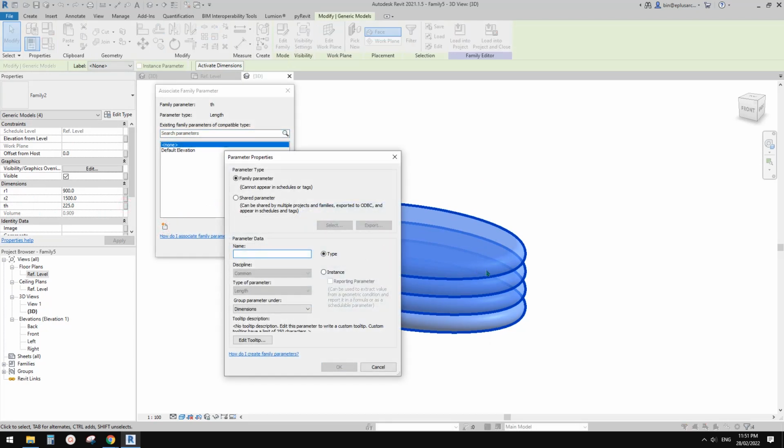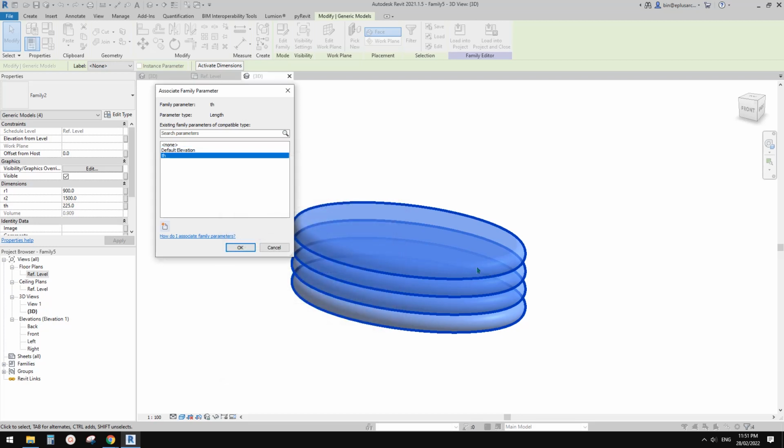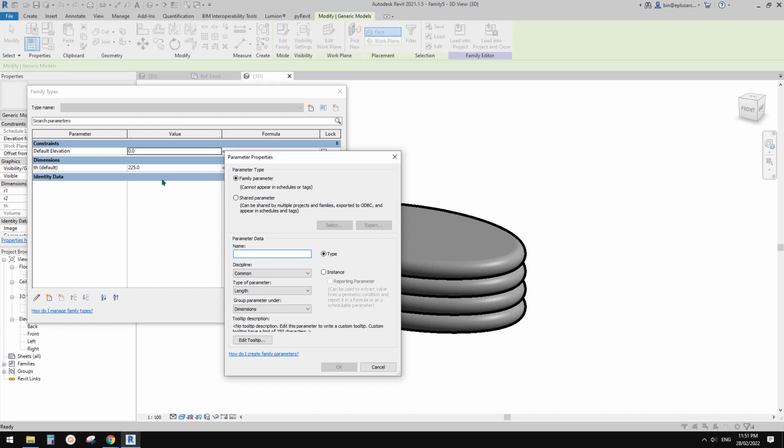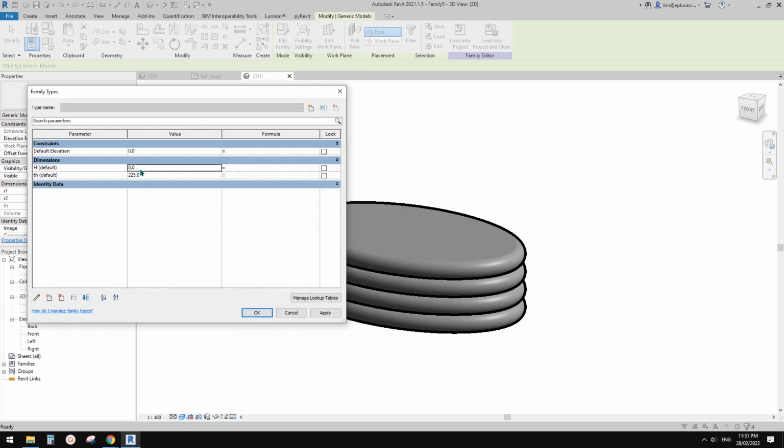So first we need to create a thickness to link the parameter of the family into this family. So let's call it thick as well. Okay, so this is the thickness of individual of this family. And then we also need to create an overall height. Okay, so it will be an instance and okay. And then we just need to change this one.